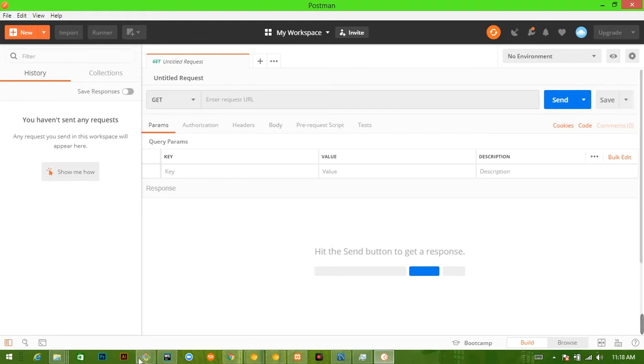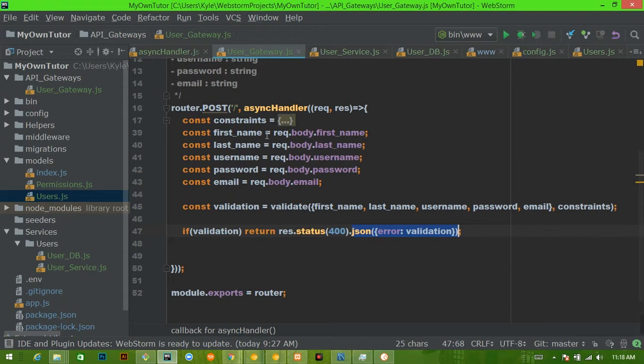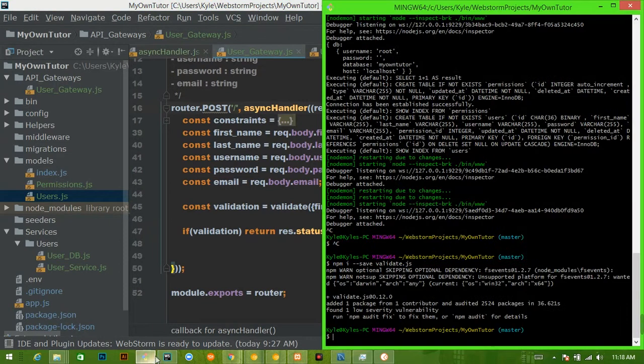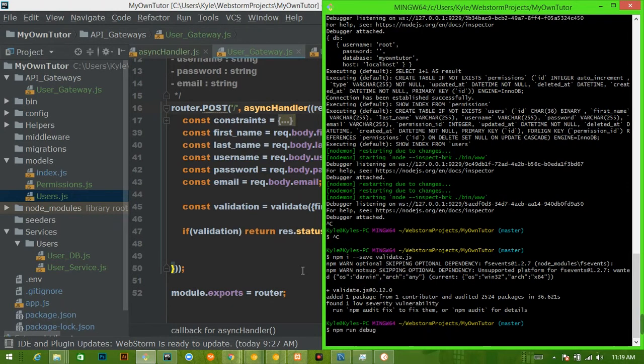We're going to test to make sure this route is actually reachable, and we're going to see what it's going to throw back for us if we don't have any of this stuff available. So first and foremost, let's go ahead and start our server. We will run npm run debug and let our server start up for us.